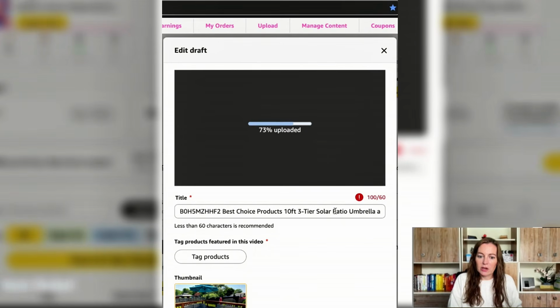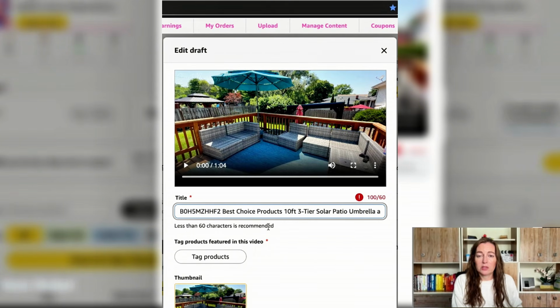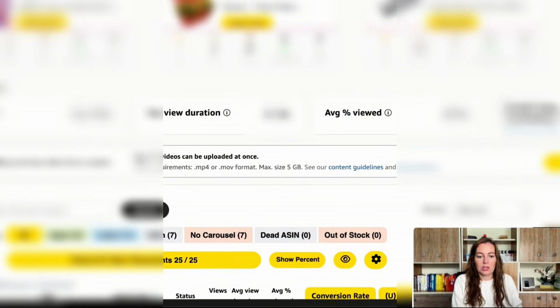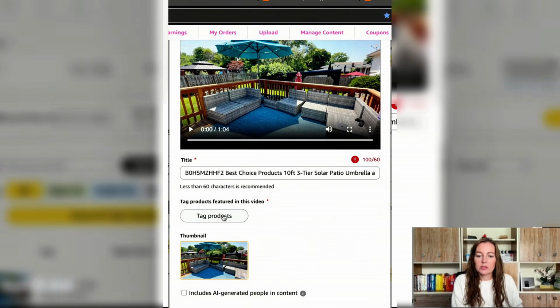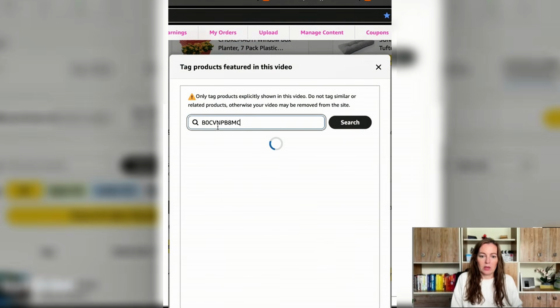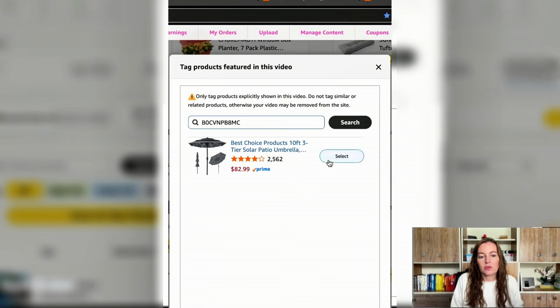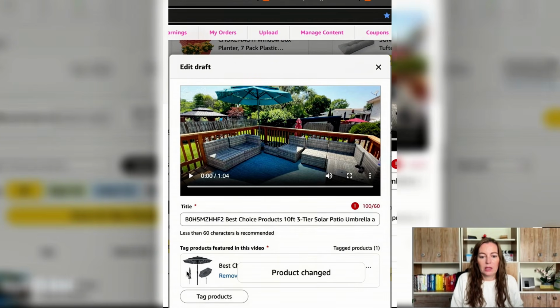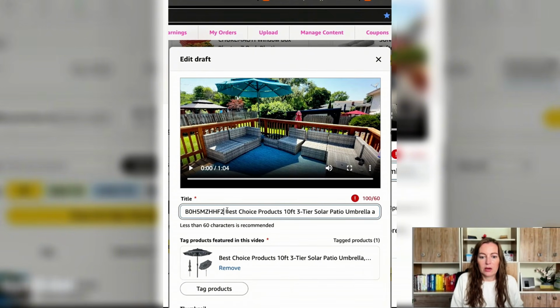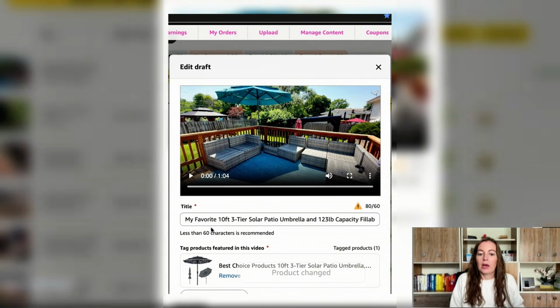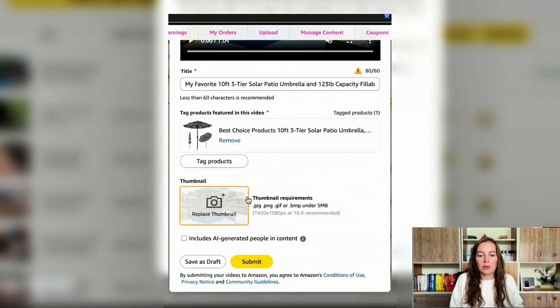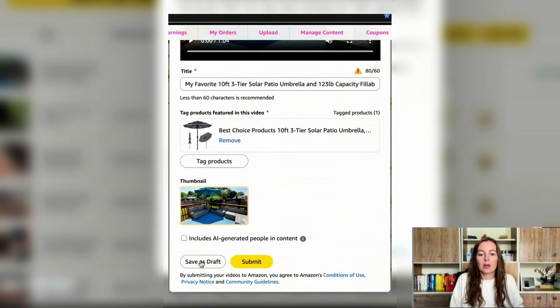And it looks a little bit different here. Amazon has picked a very similar thumbnail for me, which I like, but the title also transfers over, right? So I like to put my ASIN in the title so I can just copy and paste it. But I also have to go in here and tag the product manually. So same thing, we're just going to search for that ASIN, select it. Now Amazon's tagged the correct product. I can now go in and change my title to whatever I want.